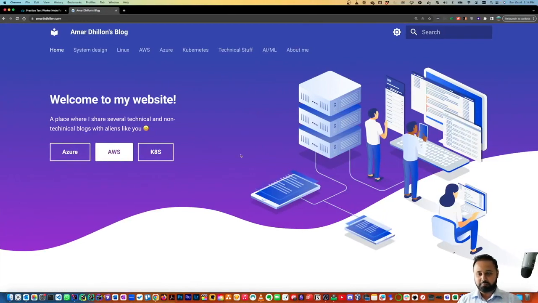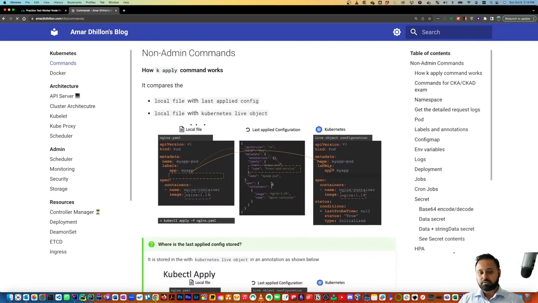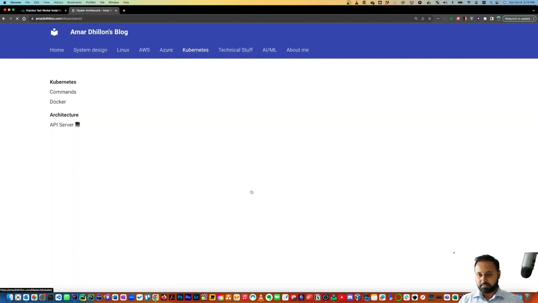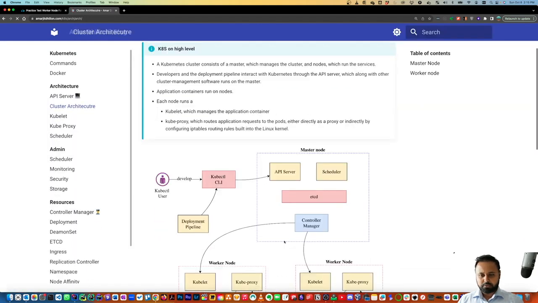Hello guys, welcome back. Today we are going to do some more digging into the Kubernetes worker node. If that is working, just in some cases it doesn't work, we can do something to make it work. Here I am on my website. We'll do a quick refresher of the Kubernetes architecture.